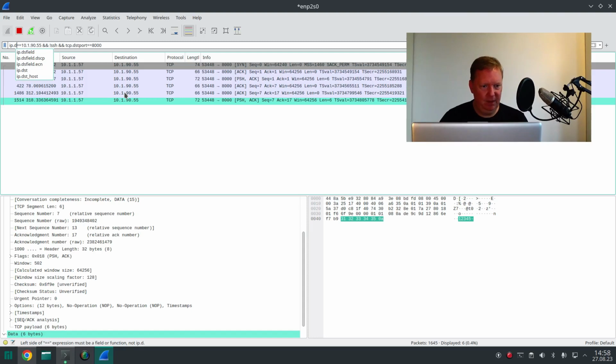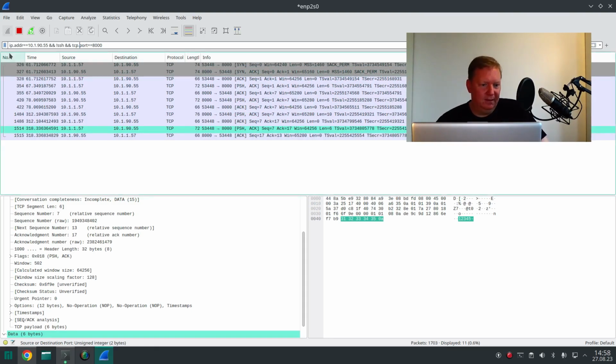Let's see. I change this to IP address. So if I say IP address instead of destination address, then it filters for packets that are either coming from or going to that address. And with TCP port, I'm filtering things that are either going to port 8000 or coming from port 8000, right? So now I'm seeing also the traffic coming from the server, right?